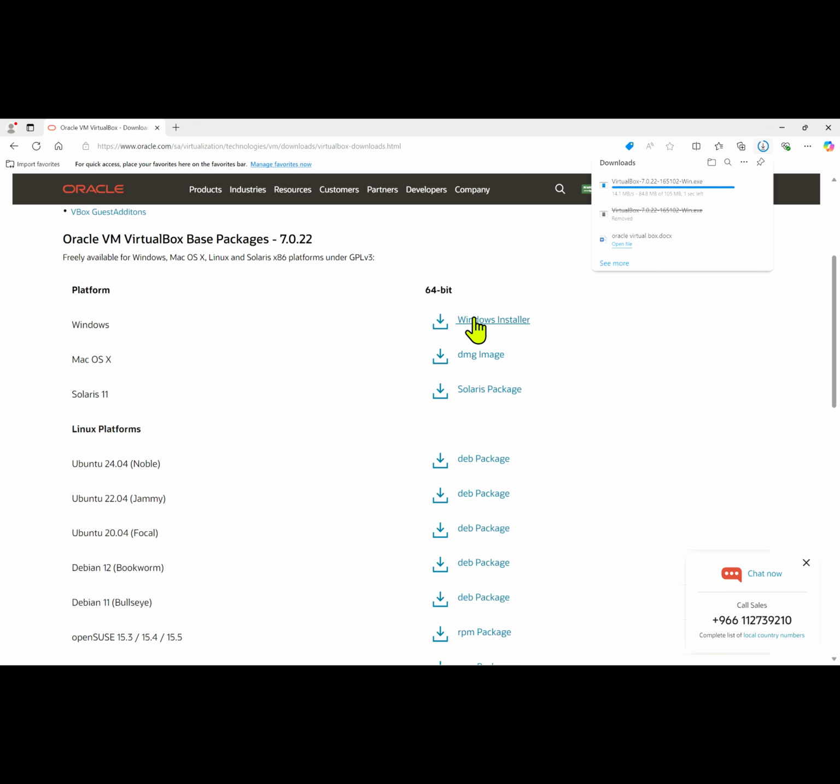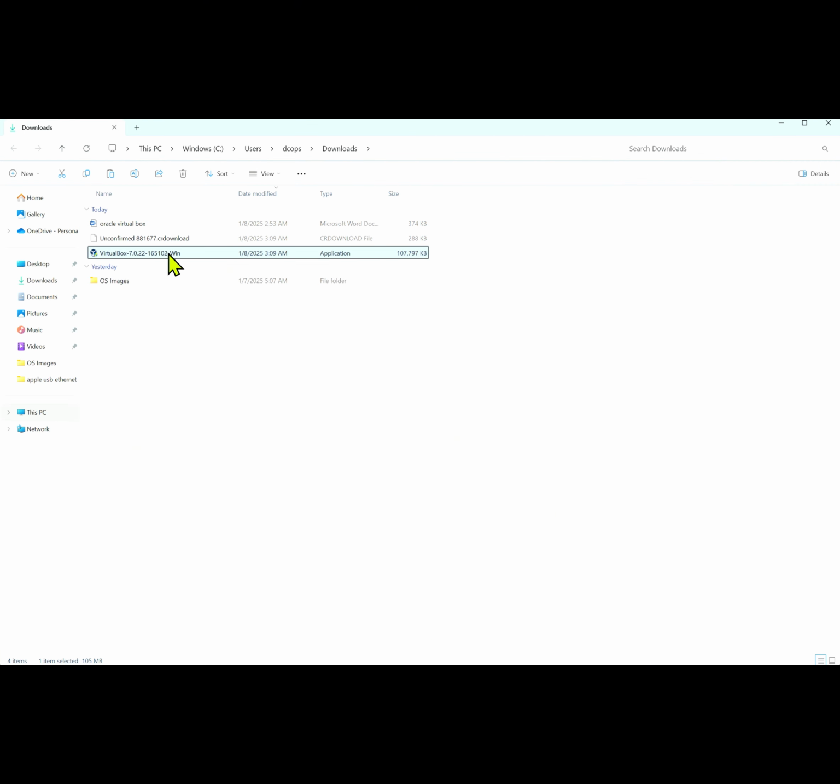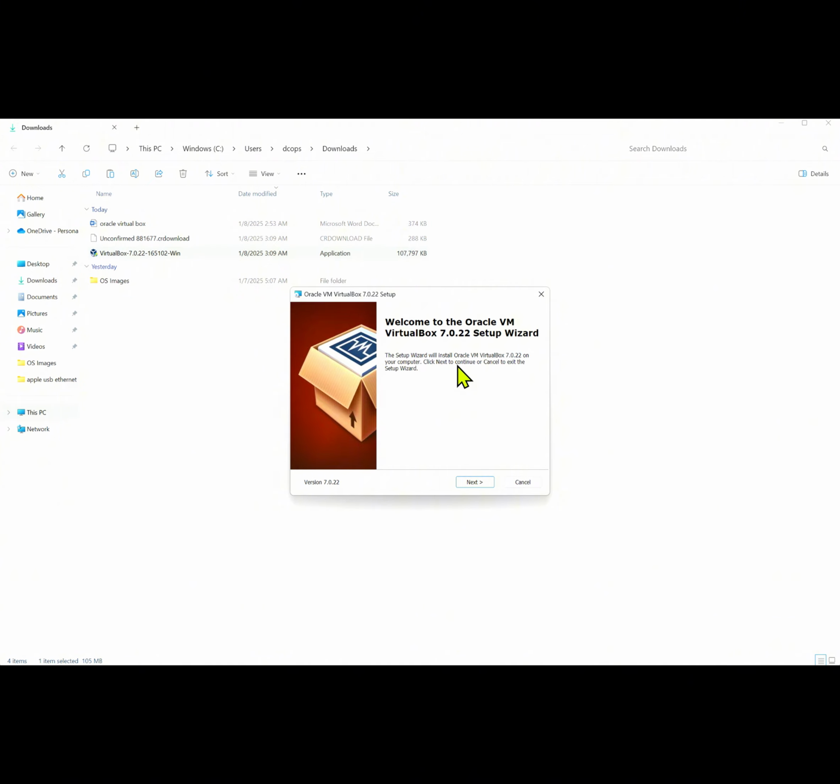VirtualBox software is getting downloaded now. Now I can see it has been downloaded. Just double click on the application. It will start installing. Hit yes. Now it's preparing to install. Welcome to Oracle VM VirtualBox 7.0.22 setup wizard. This is the latest version. Click next. Next. Yes.